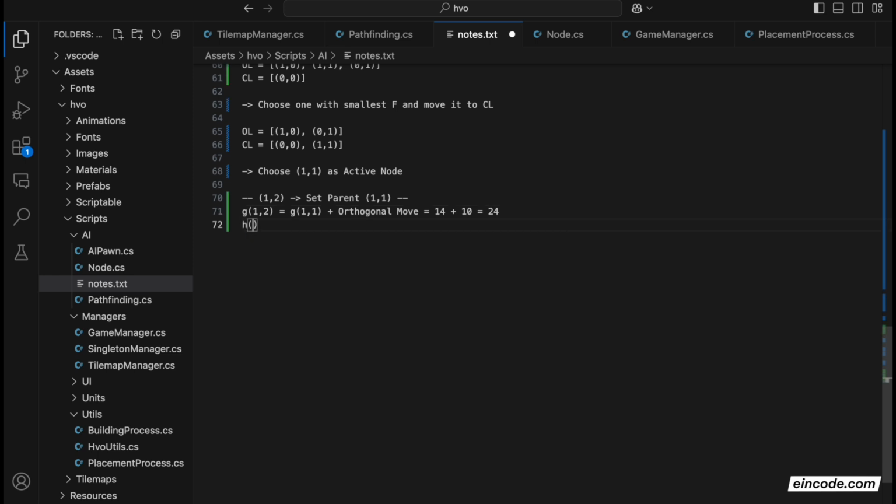Now we're going to compute H again. You're going from 1, 2 to 4, 4. Remember, H is from the neighbor we are computing now to the end node, and G is just from the active node to the current neighbor, the candidate node. If you compute the H, it will get you 38. And the F for 1, 2 will be 38 plus 24, and that's 62.